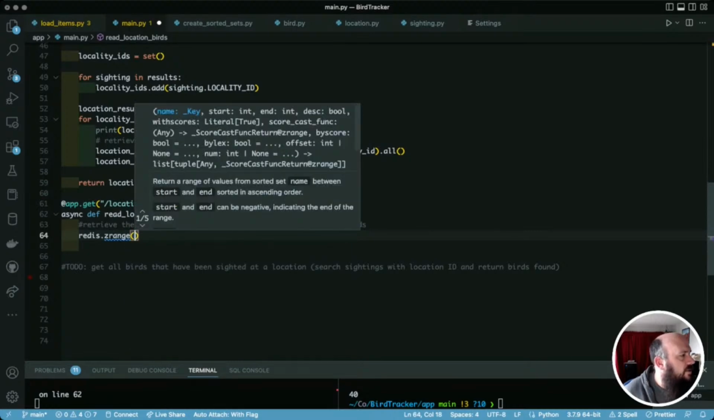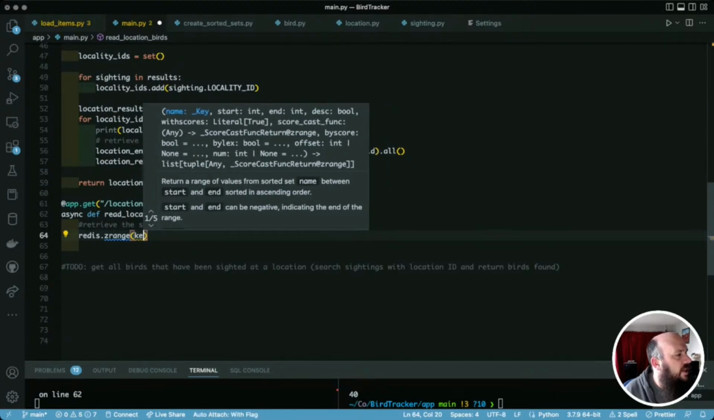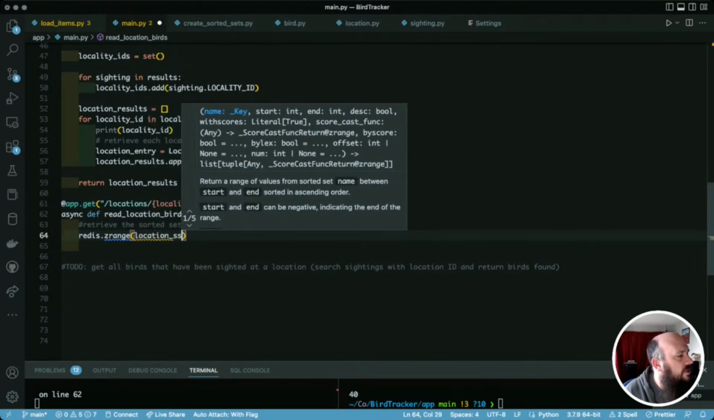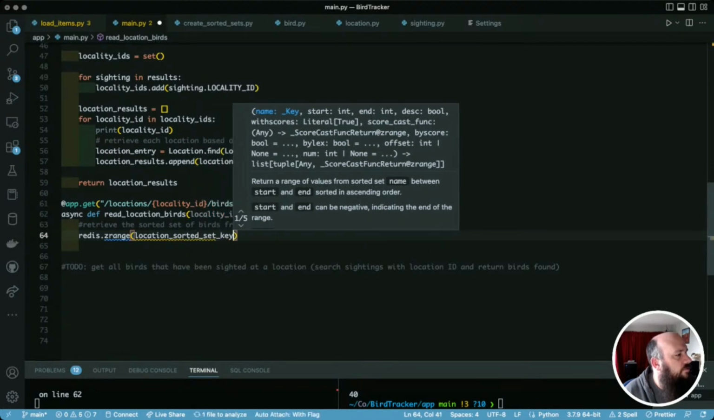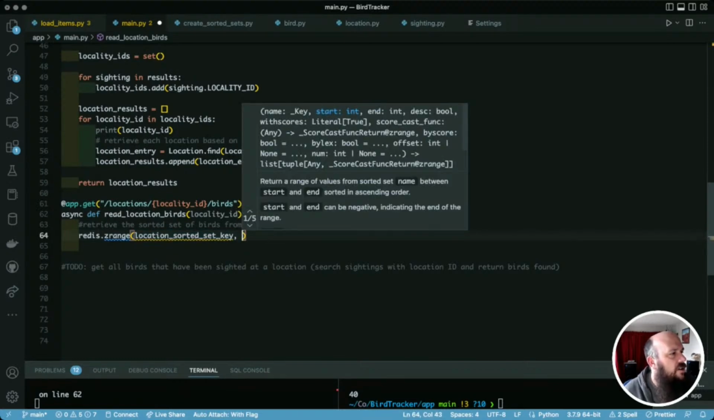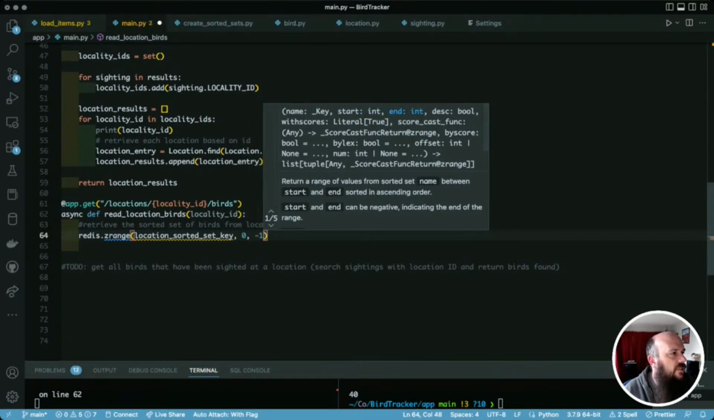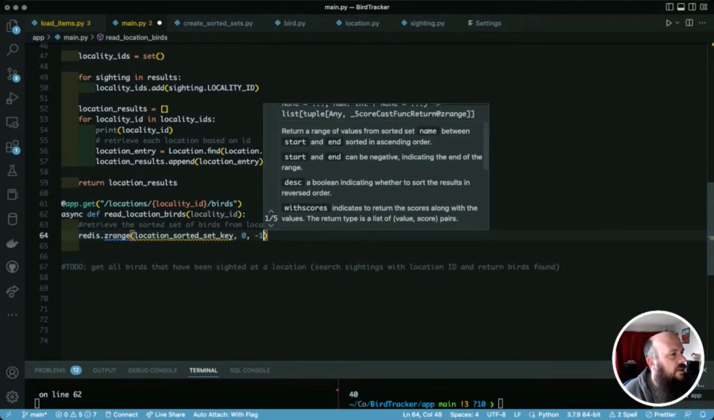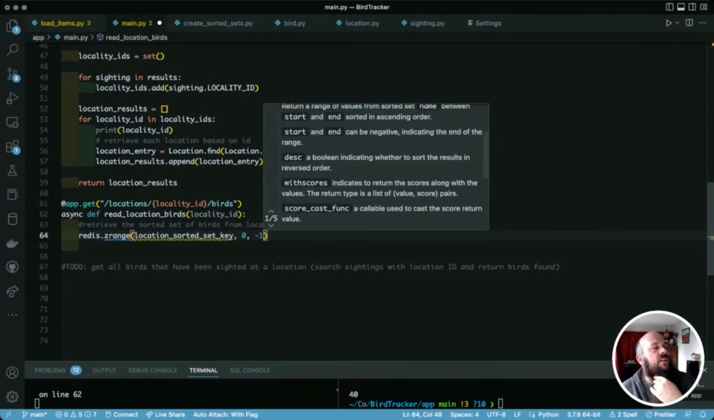And then I want to create the key, start, end. So I'm going to have just a key name. Or let's just get location sorted set key. I'm going to create a variable here. So just going through here, key, and then the start is 0, end is -1 because I want to get everything. I believe withscores is already baked in, so we'll be getting that as a freebie. I don't want any offset. Okay, desc, a boolean indicating whether to sort the results in reversed order. I don't need them sorted. Withscores indicates to return the scores along with the values. The return type is a list.